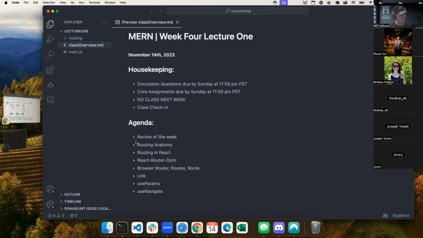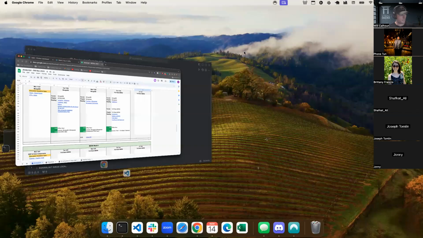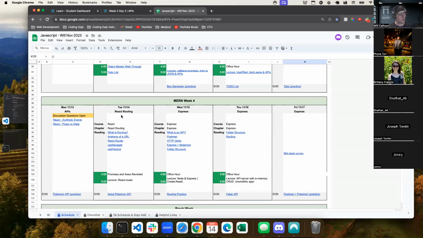We've talked about the review of this week and what we're expecting. And today we are talking all about routing. We've seen that we can create components, and we have this app component, this app.jsx, and everything has been in there, right? All of our components have been in app.jsx.